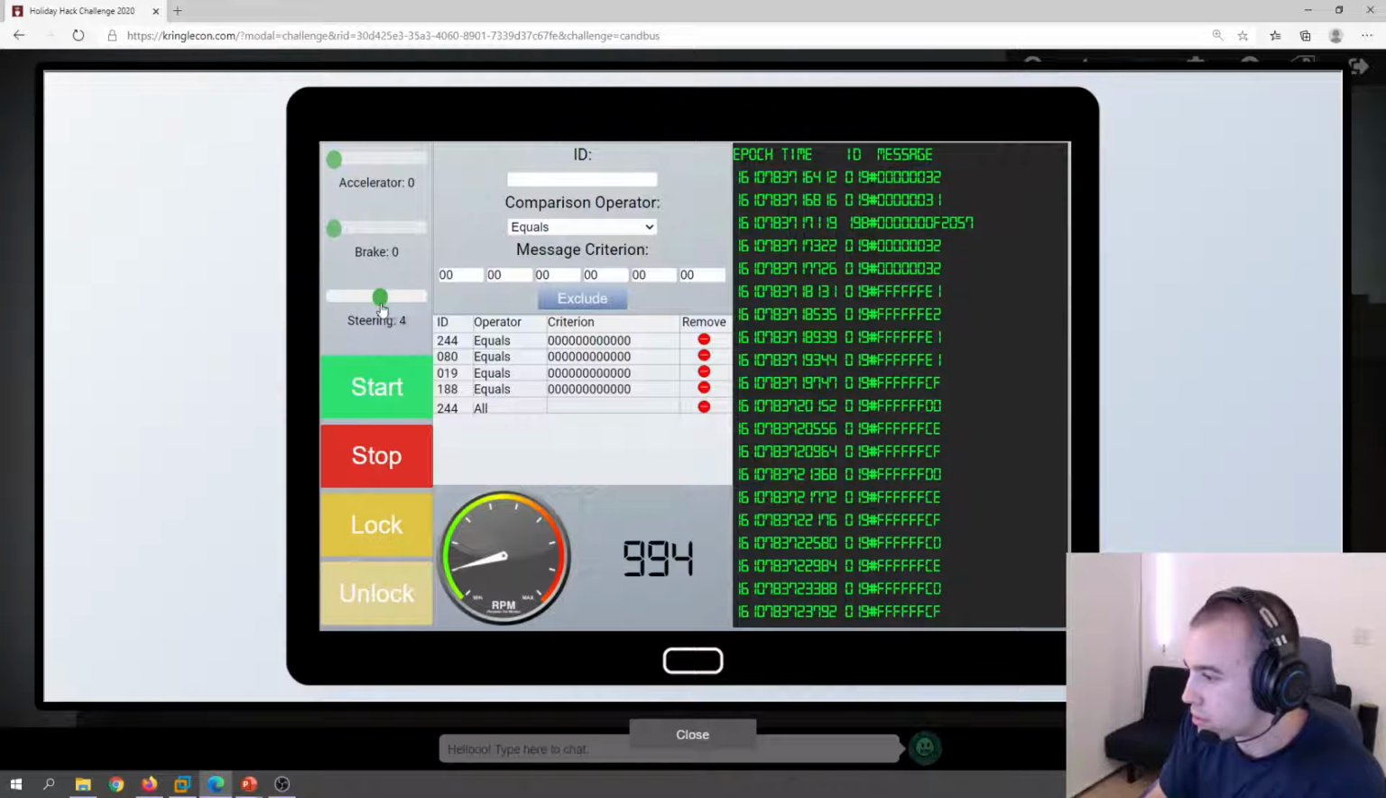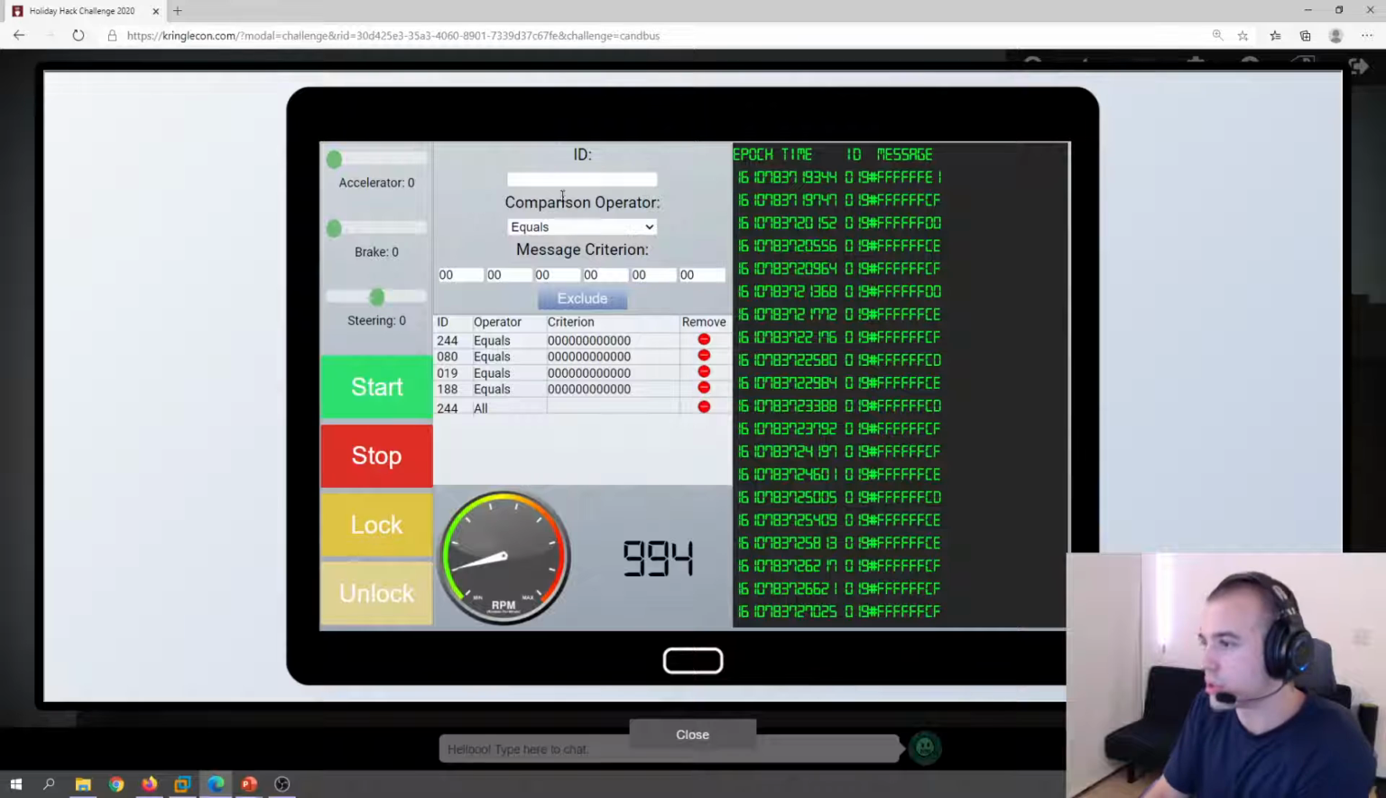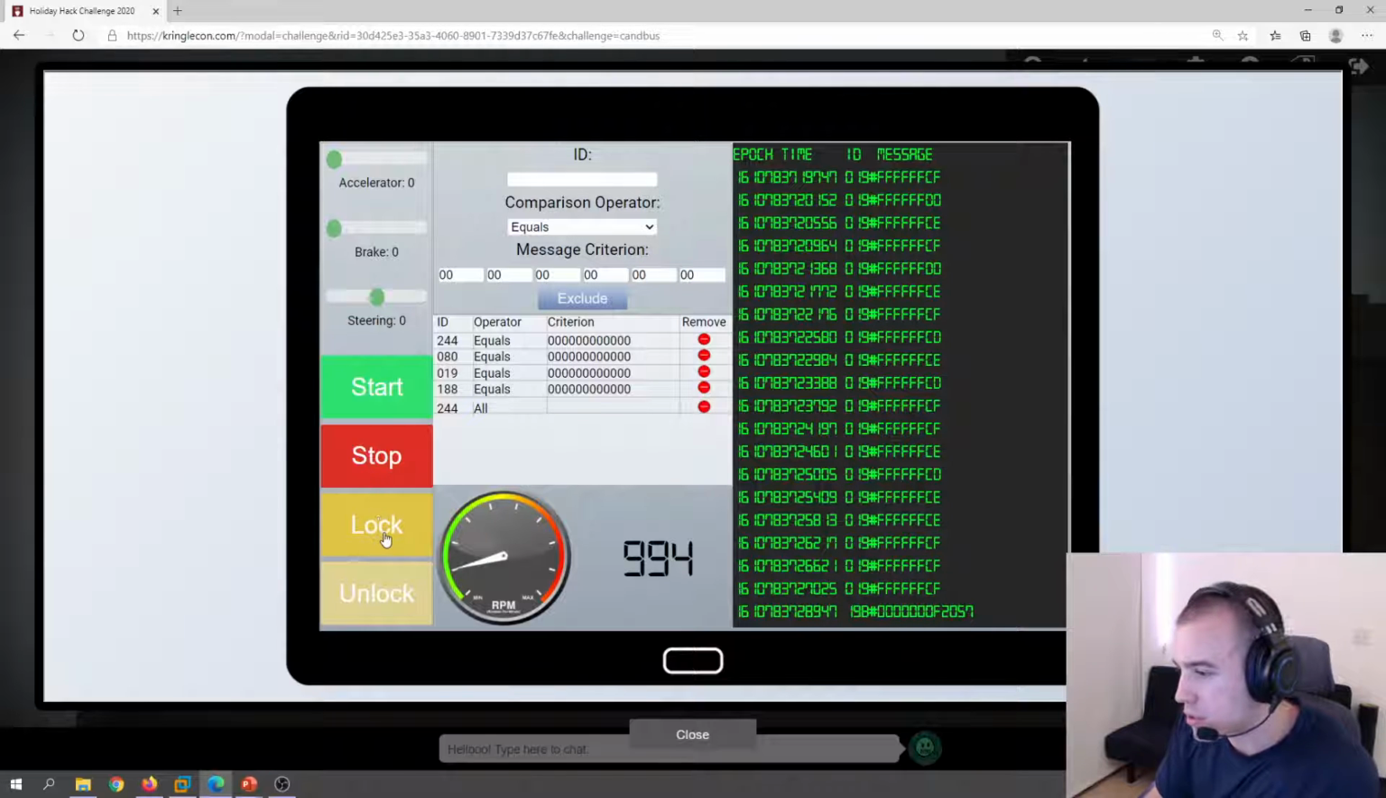Okay, no, so 019 seems to correlate to steering. So you know what? I'll just leave that as such. 19B, what is that for? Oh yes, our lock unlock.